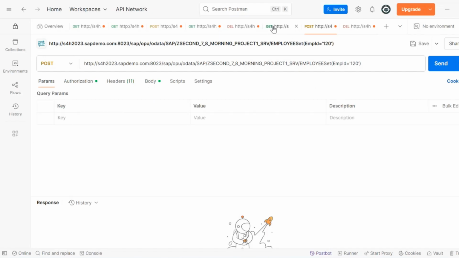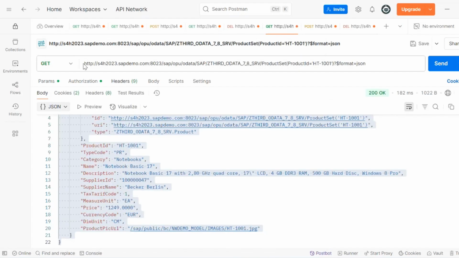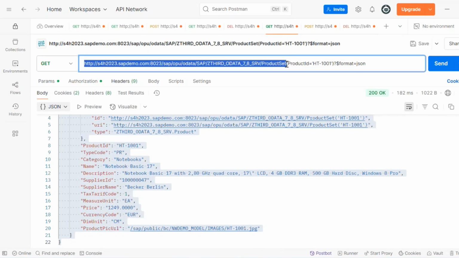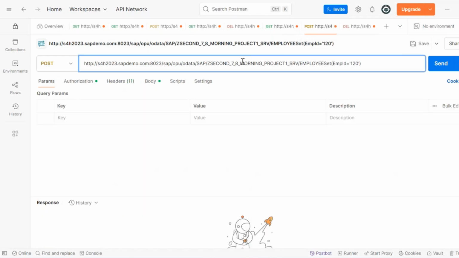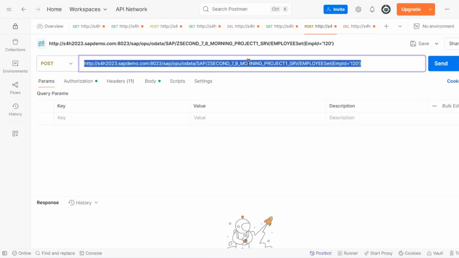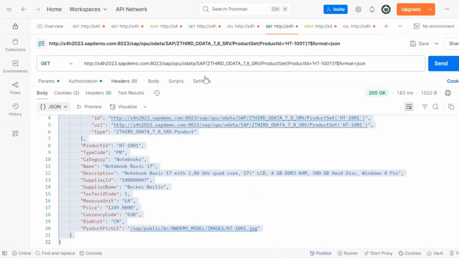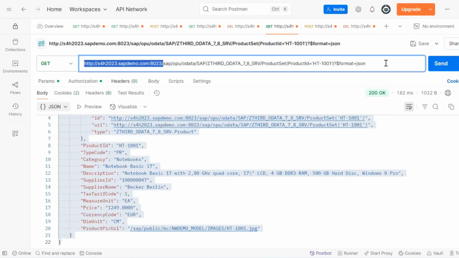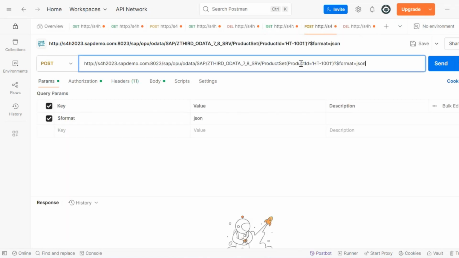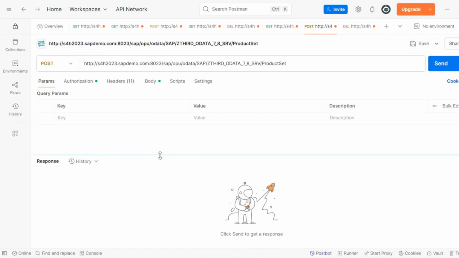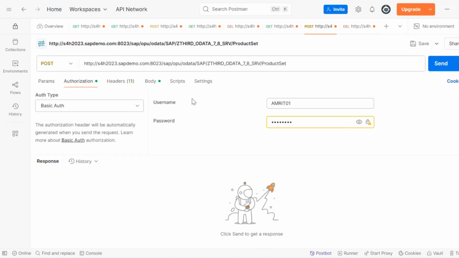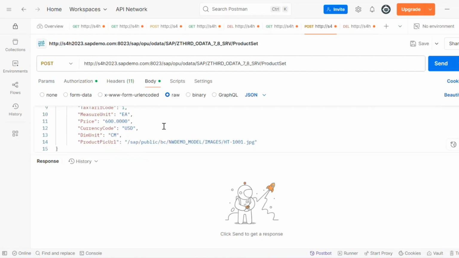Our post operation. So I'll bring the get up to entity set part and we will pass the URI here that we are sending. I'll paste it here. And we will be sending it only up to entity set, right? Because we want to perform create operation. Authorization is okay, body is ready. Let me send the post.